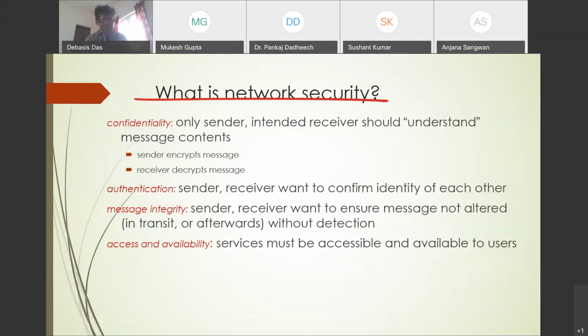So here this is the network. Network security is one parameter. When you exchange information, secure communication is important. Not only the communication, but secure communication. Secure communication means network security comes into the picture. And network security basically means four properties are mandatory: one is confidentiality, second is authentication, third is message integrity, and fourth is access and availability.